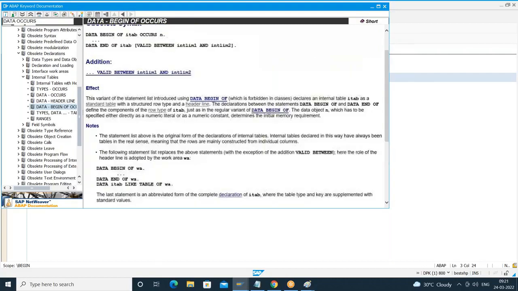Yeah, observe this carefully. DATA BEGIN OF item OCCURS n. We have to give a value for n. What is the value I gave? 0, right? So observe here what they are saying. The data object n, which has to be specified either directly as a numeric literal or as a numeric constant, determines the initial memory requirement.